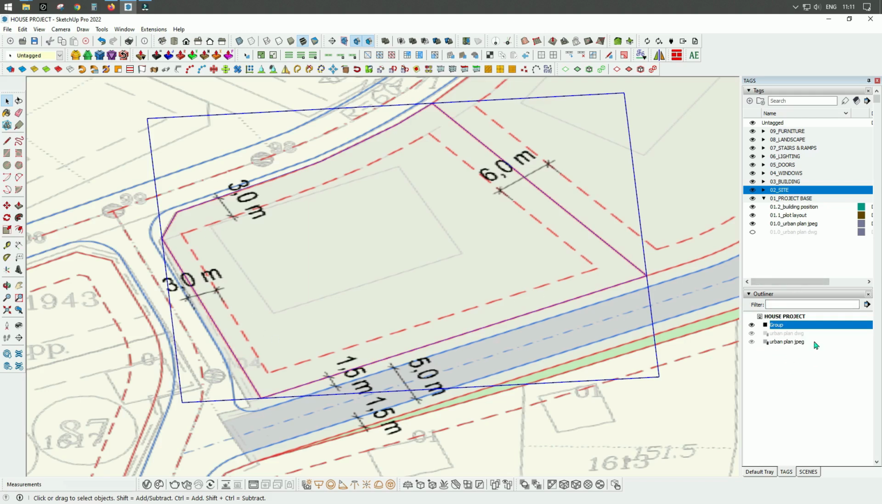You can see this group here in the outliner, and I will rename this group, and this will be our building plot. Click enter, and now we have a separate group.